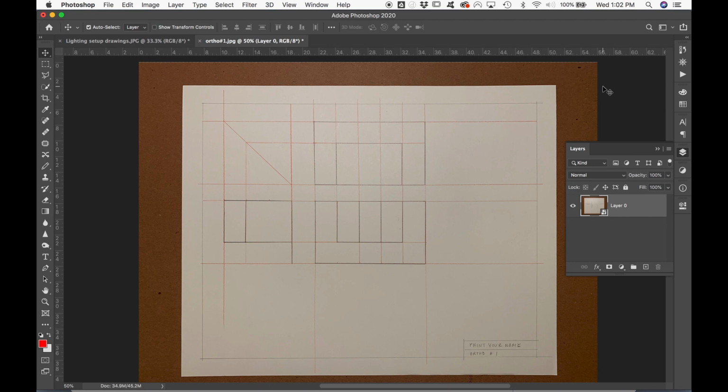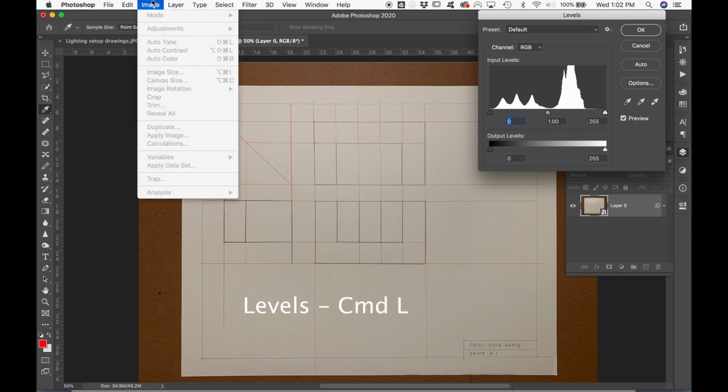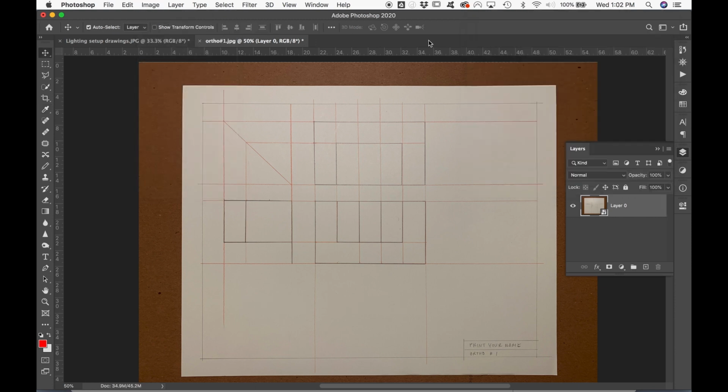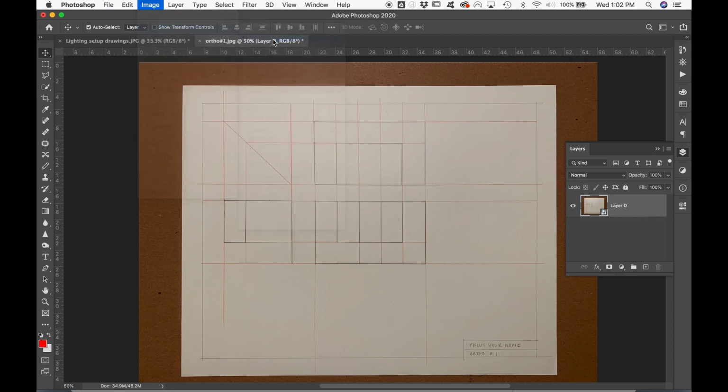Now I'm going to go to Levels. That's Command L. You can find it here in Image, Adjustments. Let me show you where that is manually: Adjustments, and Levels. Command L.